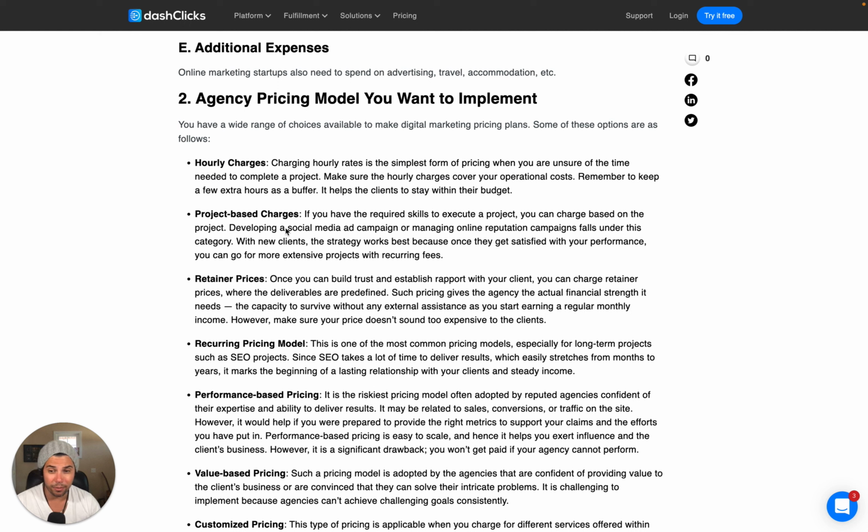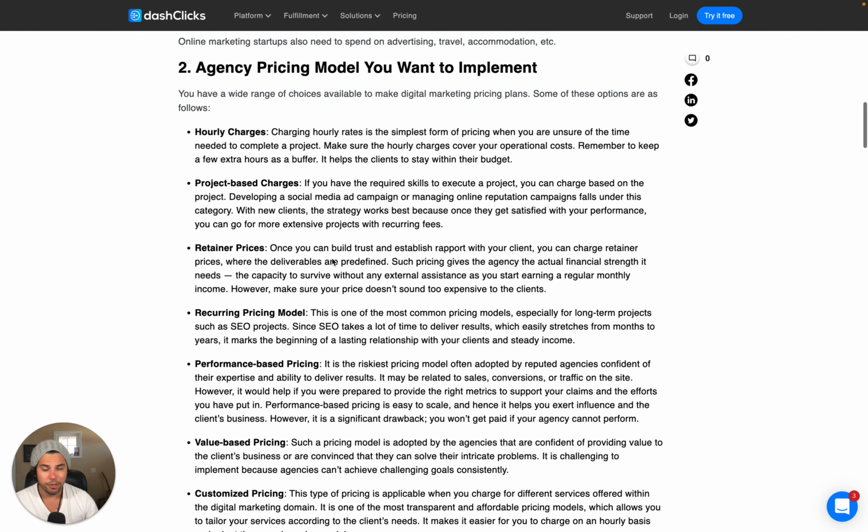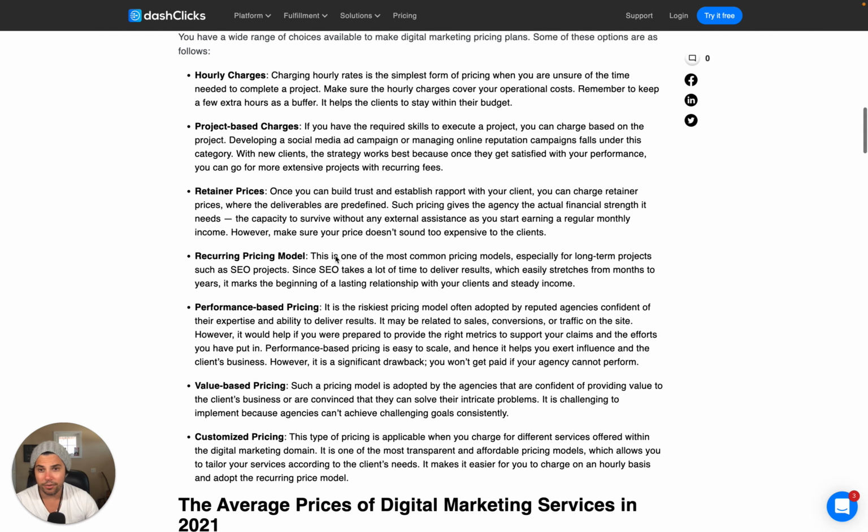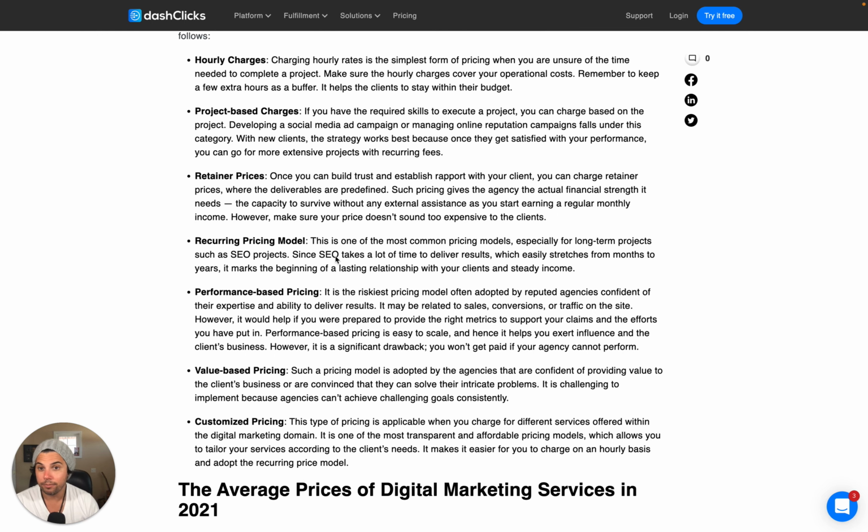So you can charge hourly, $50 an hour. We get paid when we do the work. We don't get paid when we don't do the work. You can do project-based, so start to finish, we'll build your website. Retainer pricing, recurring pricing, we charge monthly. Performance-based, they don't pay you until you deliver results to them. Value-based pricing, customized pricing, you only offer quotes.